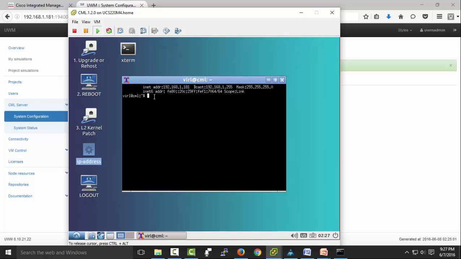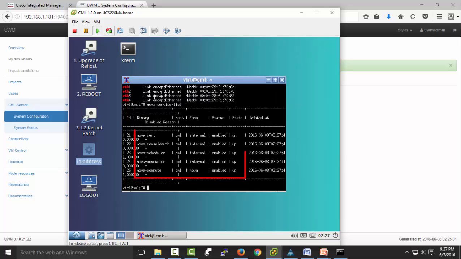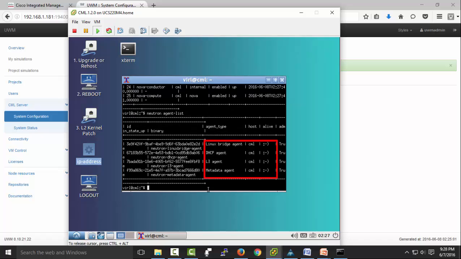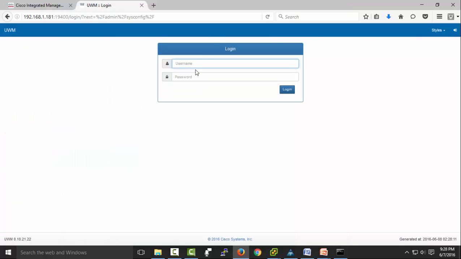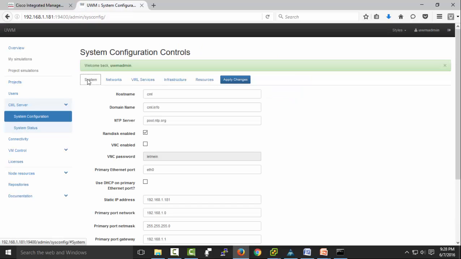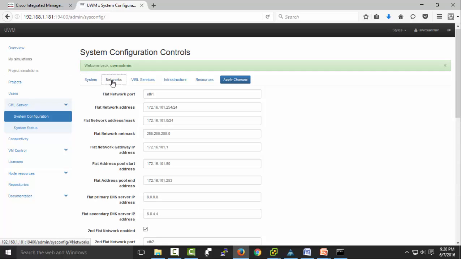Double-clicking the IP address icon will open a shell tool and respond with the address report of the management interface, followed by a quick check of the other interfaces. At this time, we can check OpenStack's compute services and verify all are enabled and up. We can also check on OpenStack's network services and verify these are also reporting up and alive. Logging back into the UWM, we can take a cursory check of the settings we changed and perform a system health check.